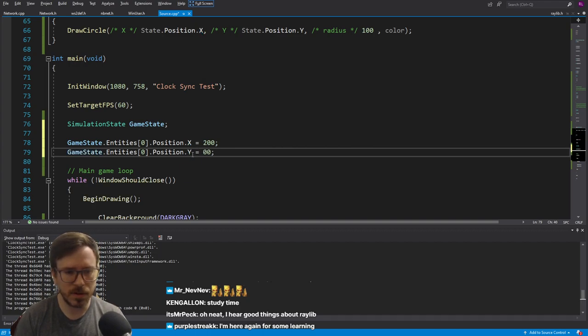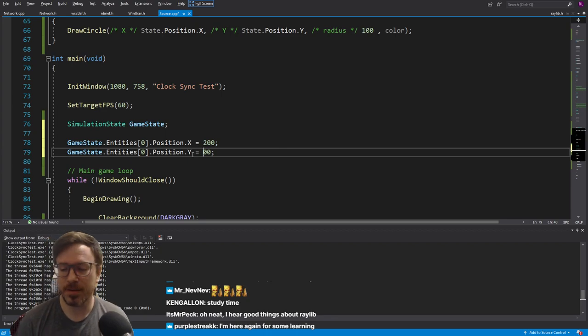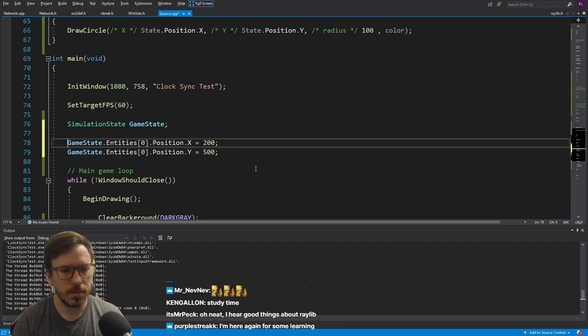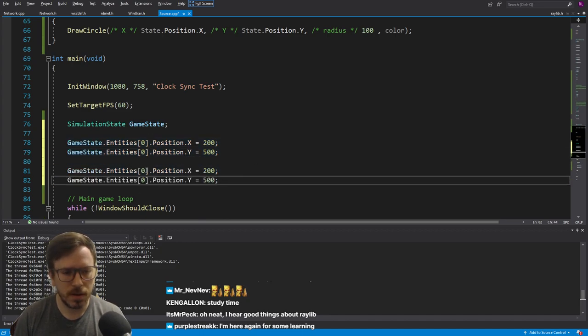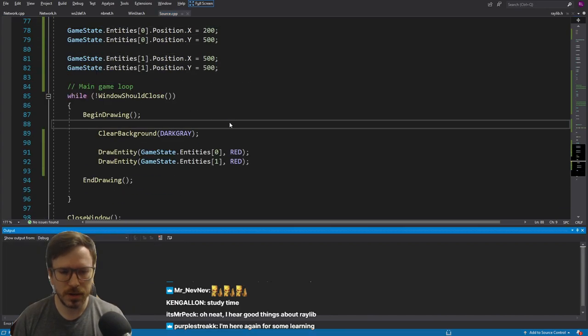We need to have an initial position that is the same for both entities. Once we get to the network portion, we have to make sure the initial state of everything is the same on both clients. Otherwise, we actually can't synchronize. You know, start off on a bad initial state, which is not anything you want to do. Okay, cool. And so you set up some arbitrary position for the second entity. Okay, hopefully this will work and not crash.